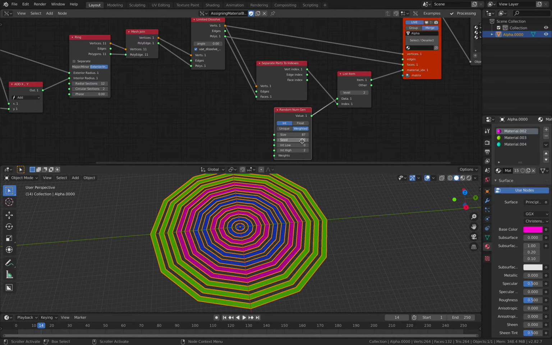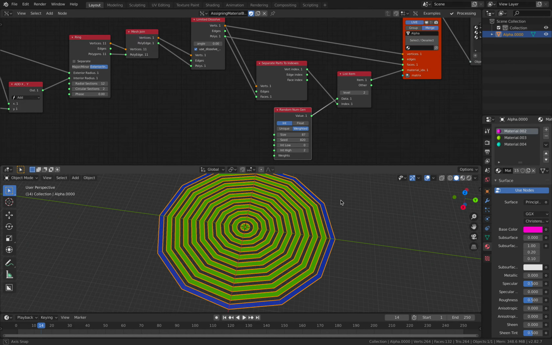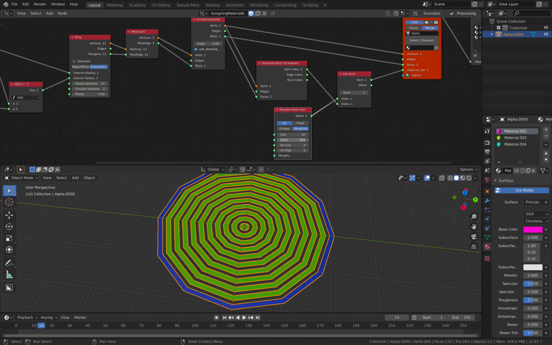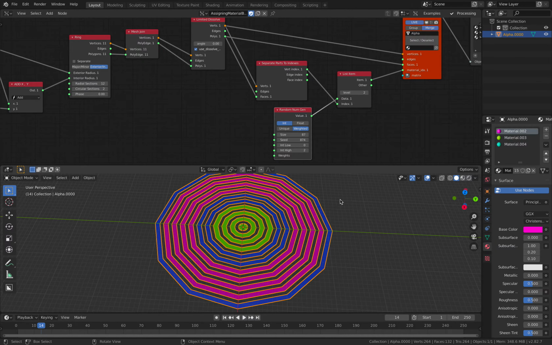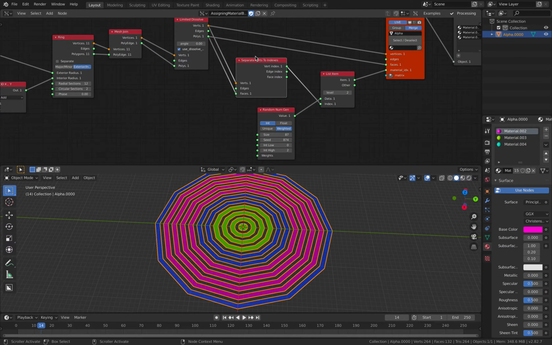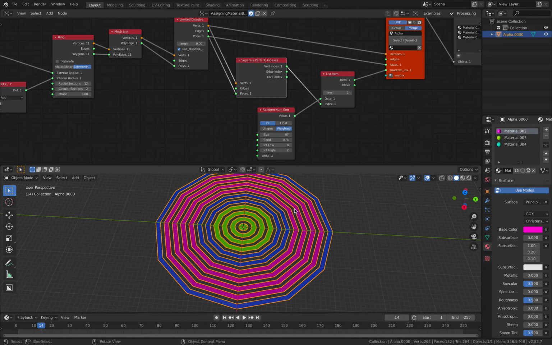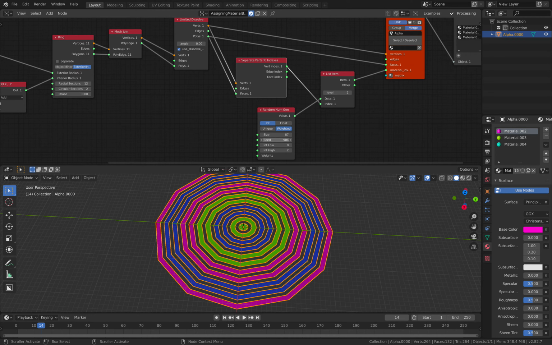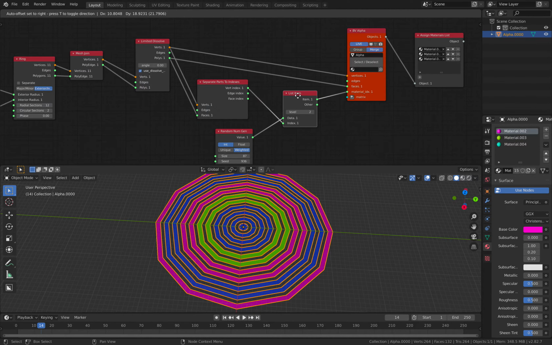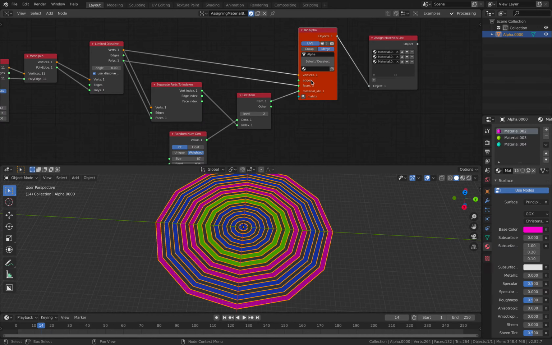separate parts to index, and then colorize based on the separated island. It may not sound easy to understand, but once you get it, it's really powerful, because you are doing some kind of separation, assigning an index to each separate island, and then using that data to assign the material. So there's this material index, and these are the materials that I'm assigning.